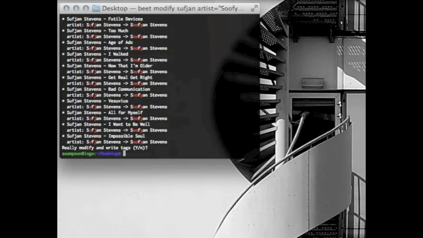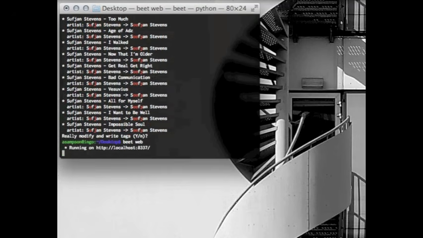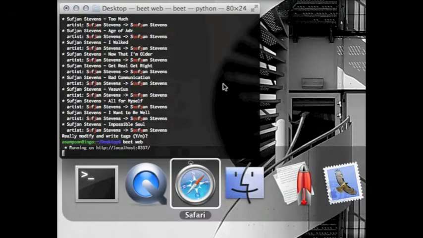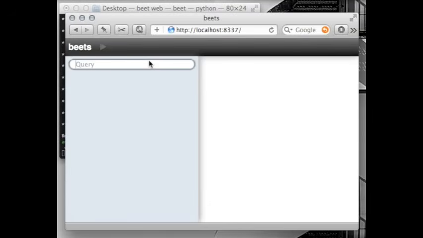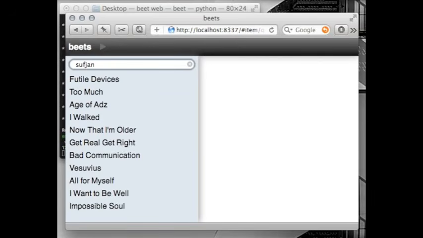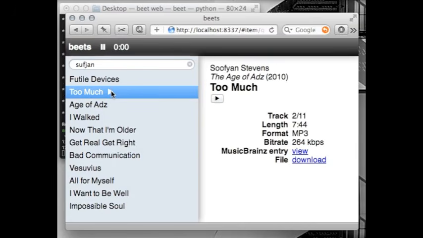Beats is primarily a command line program, but sometimes I want to look at things graphically, and for that reason it has a built-in web interface you can use. Just run the web server and access it through your browser, and you can use the same query syntax we're using from the command line to look at our music in a graphical interface. And using this, you can actually even play your music through your web browser using HTML5 audio.